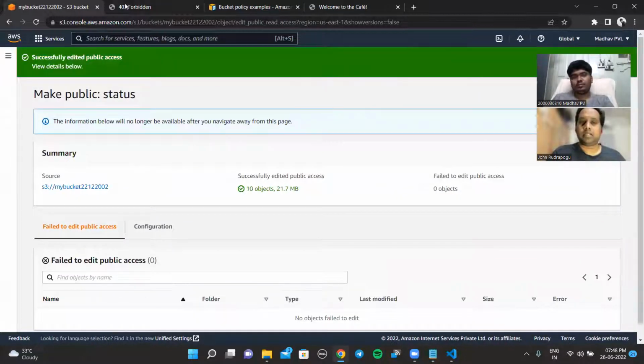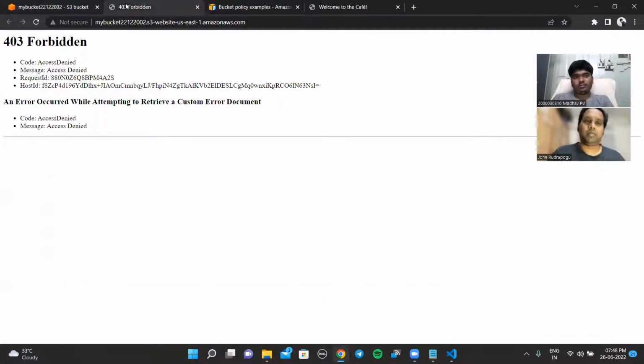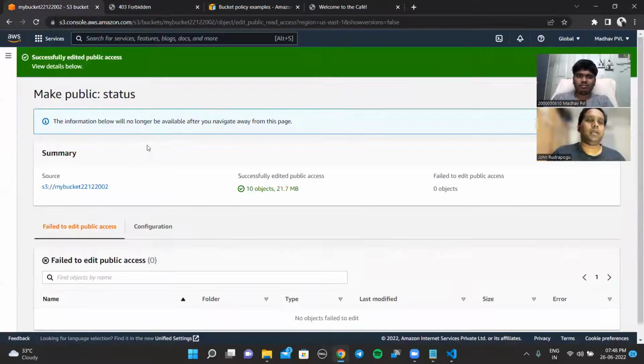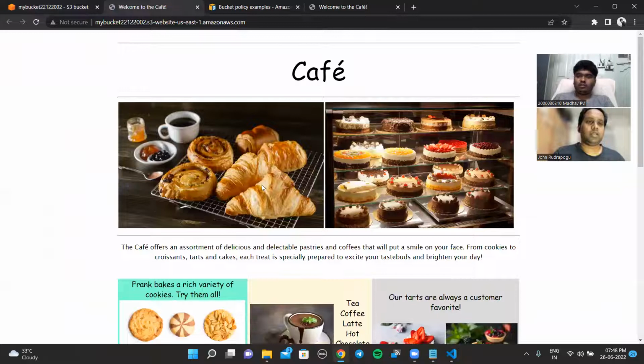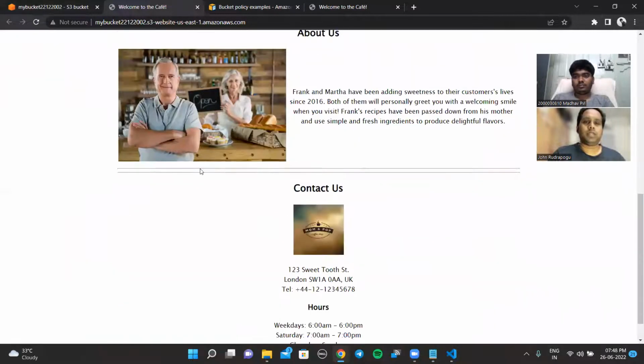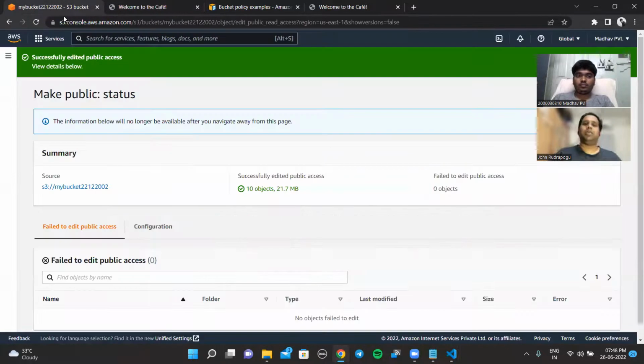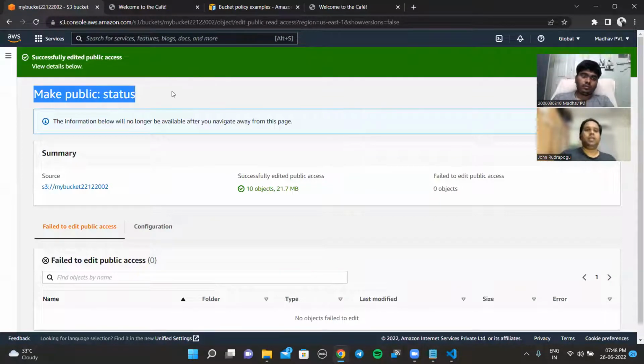Now that this is public, let's go back to the previous tab, or you can just refresh the URL. Let's see if this works. Okay, it's working. Perfect. So this is another way of hosting a static website. This is also allowing your objects to become public.